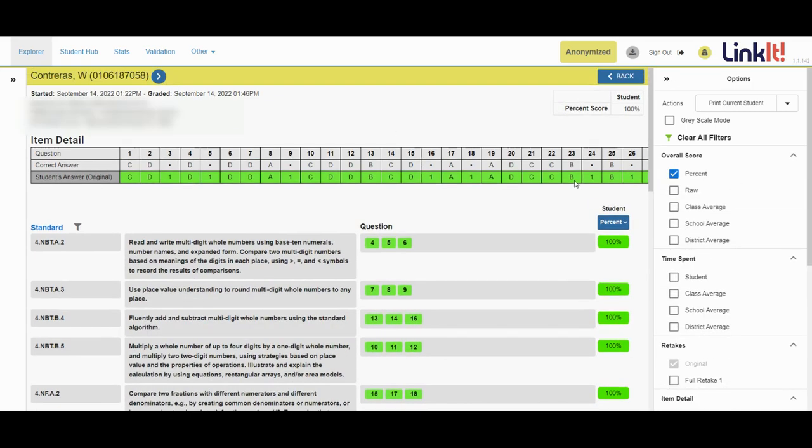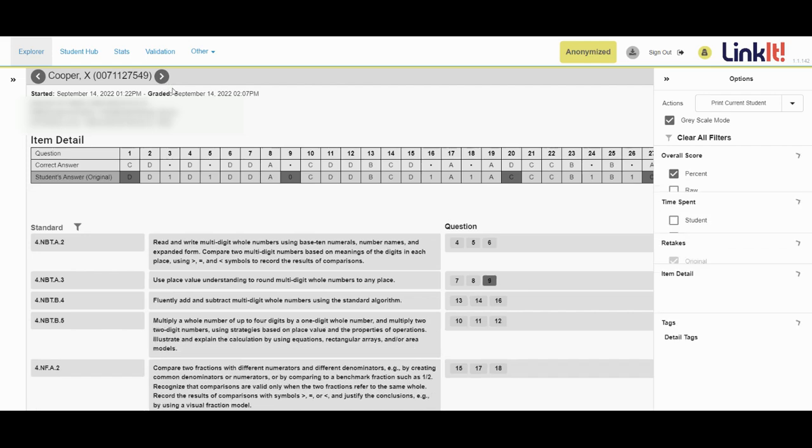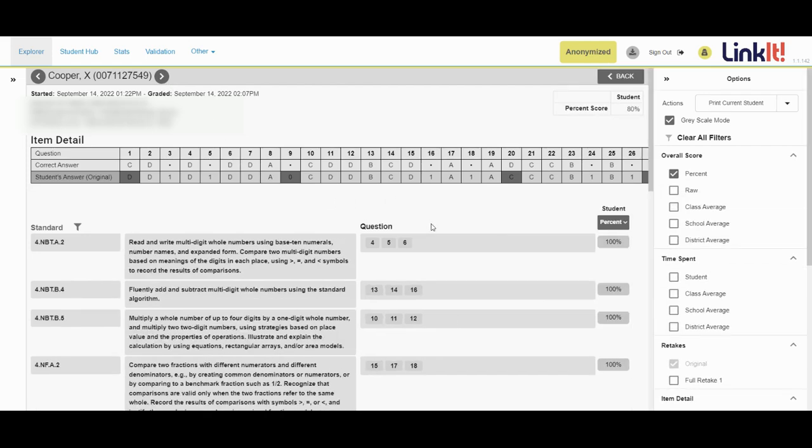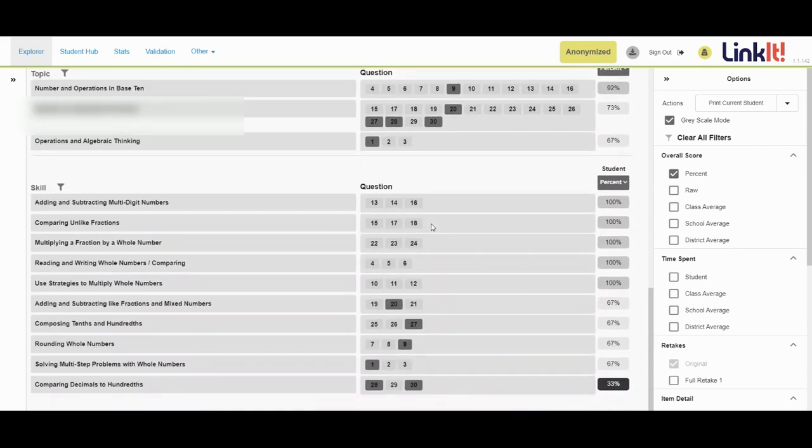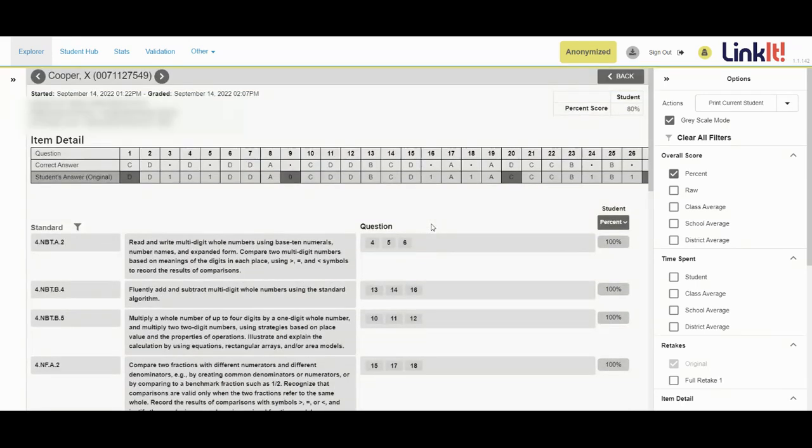Now, for printing, you do want to be in grayscale mode. So there's a checkbox right at the top of the right-hand side panel. This isn't a good example since there was a lot of green on this one, but for other possibilities where you might have some orange or some red, it just gives you a little bit of grayscale adjustment. Okay. Now, we're going to print the whole class, so we're going to go to the drop down next to print current student, and instead we're going to batch print the class.